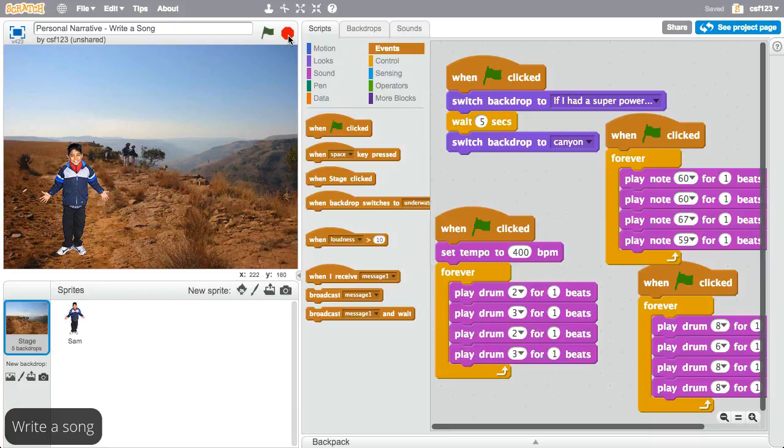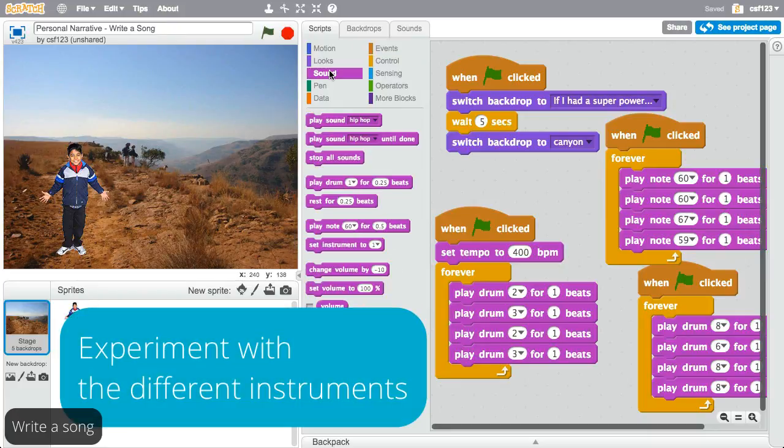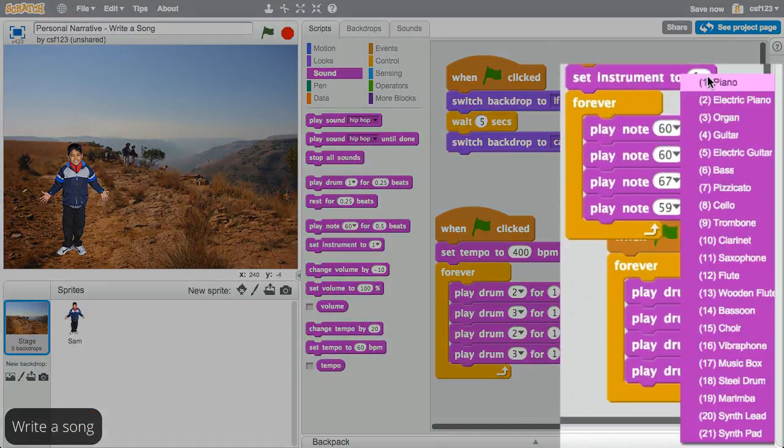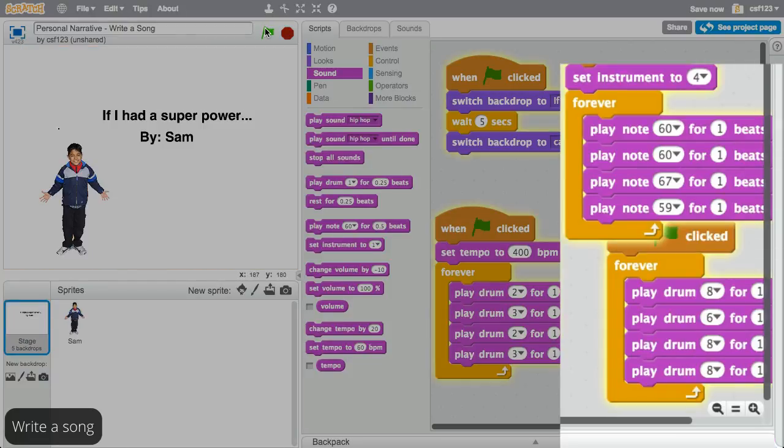Great. To make this song fit your story and sound the way you want it to, experiment with a few different instruments for the melody. Place a set instrument block before the loop and tinker with the various instruments to see how they sound in your song.